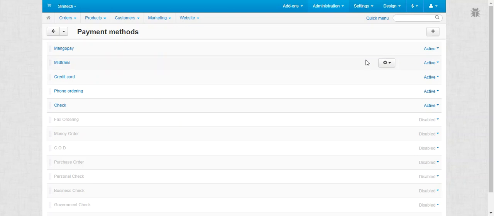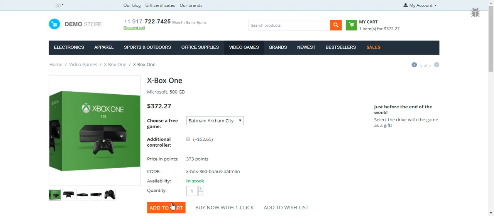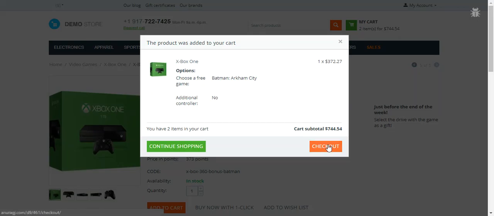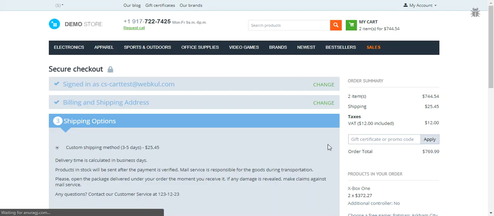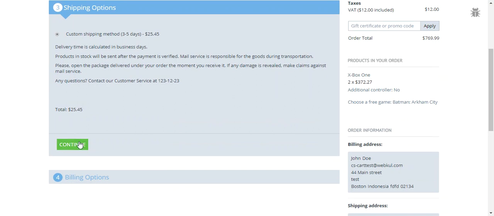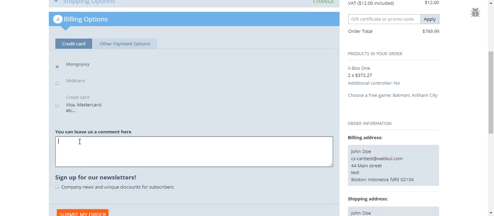Now let us check out at front end how it looks like and how a customer can pay via desired payment method at front end. Let's add a product to the cart and proceed towards checkout. Select and continue with the shipping option.